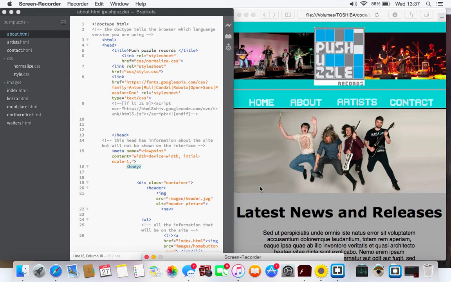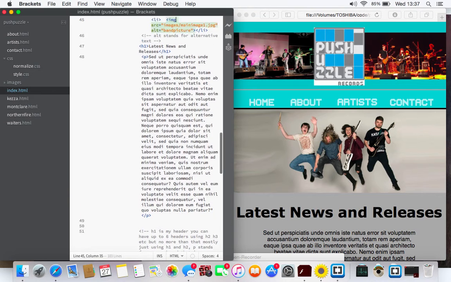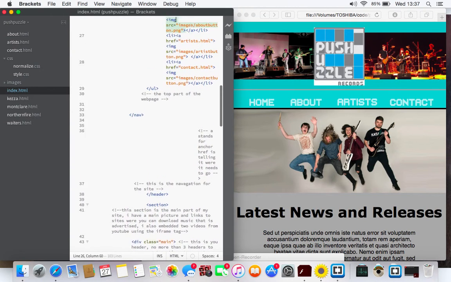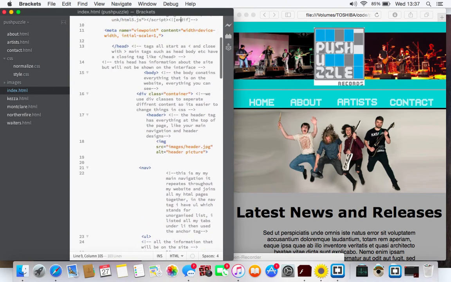This is the web page that I created for Push Puzzle Records. I started off with the HTML, my HTML page, the index page. And I started off with HTML at the top. The HTML wraps around the whole of the site, so everything that's going to be controlled within the CSS comes from here.